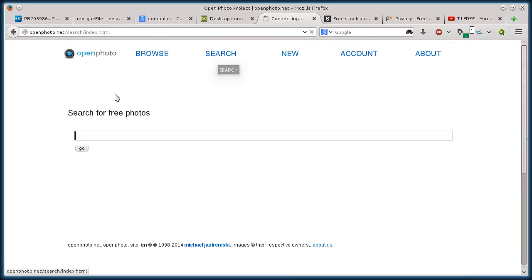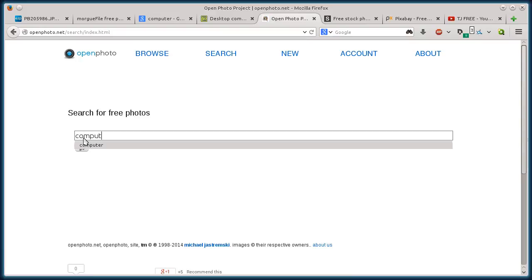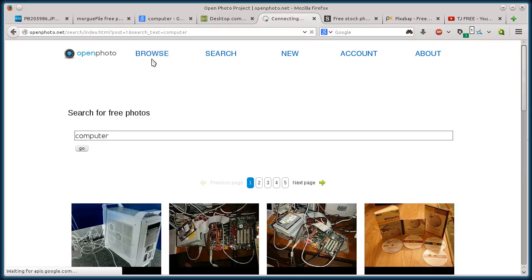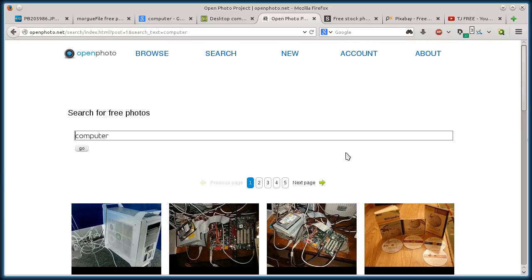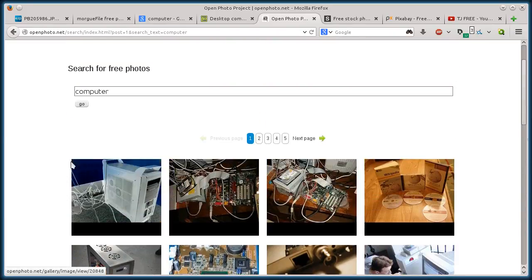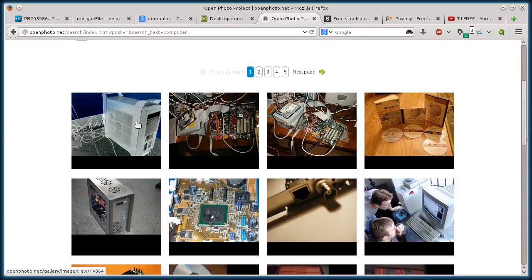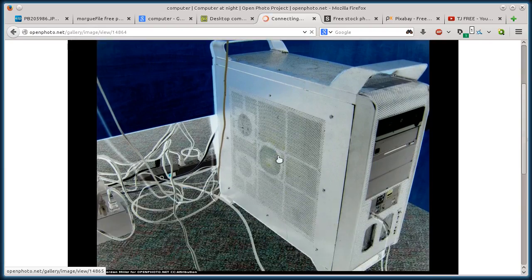We'll click on search, and then I will just do the same thing, computer. You can also just browse through and get ideas for cool pictures. And there's a way you can do advanced search, I forget how to do it. But we'll just click on maybe this result here. That's kind of cool.